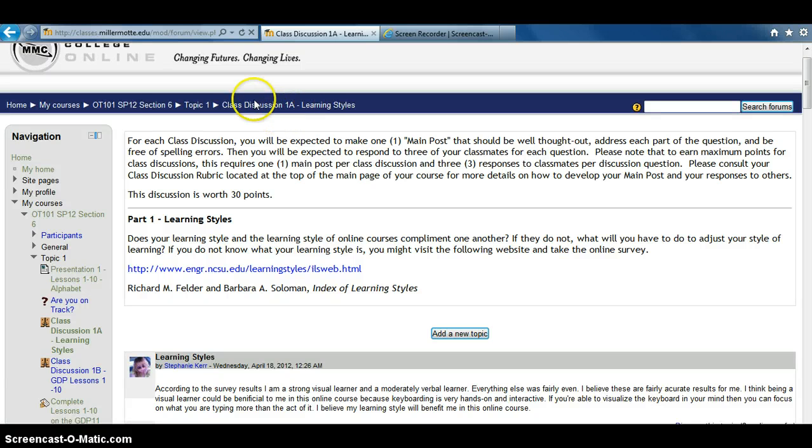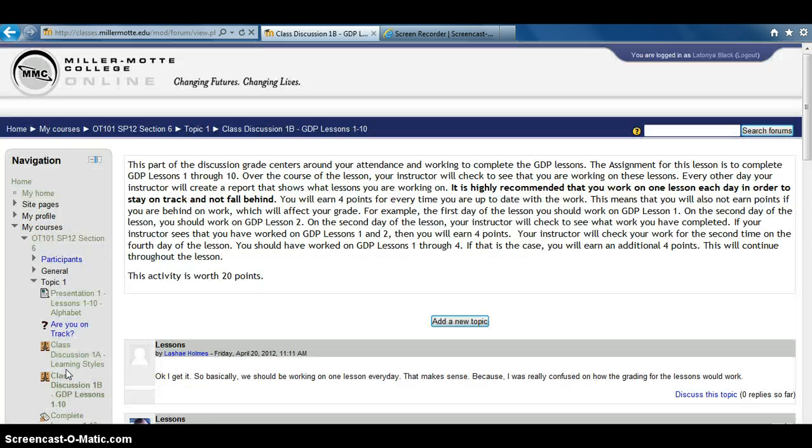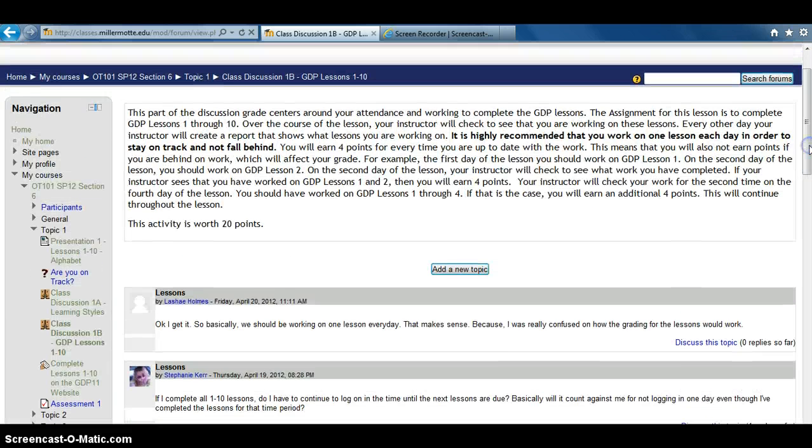We've been using the breadcrumbs to navigate, but you can also use the navigation bar on the left-hand side if you want to go back to your previous area. Here you can see Class Discussion 1, or you can look ahead at Class Discussion 2, which is referred to as B1. Also notice instructions here, adding the topic and making replies to posts that already exist.